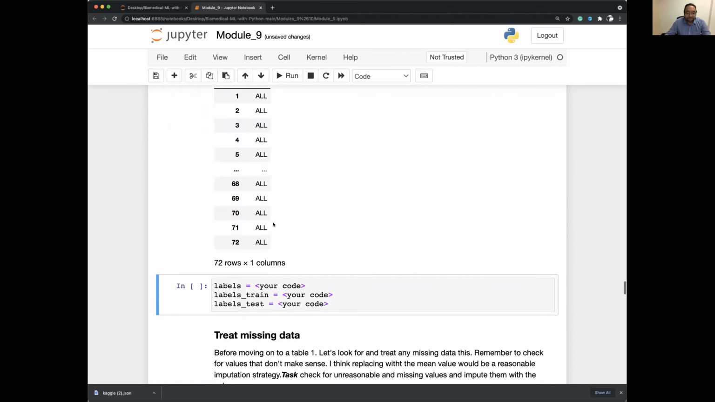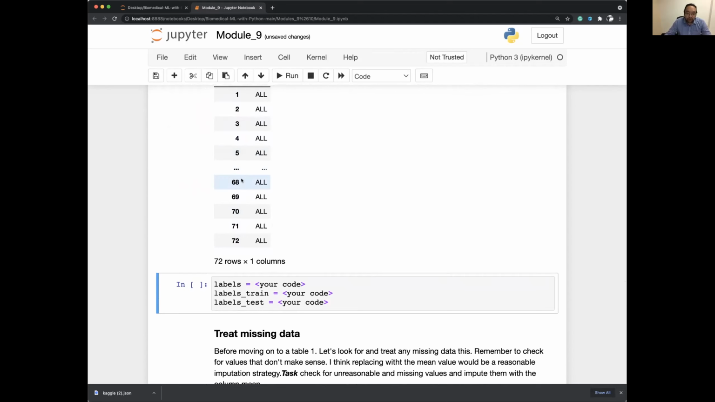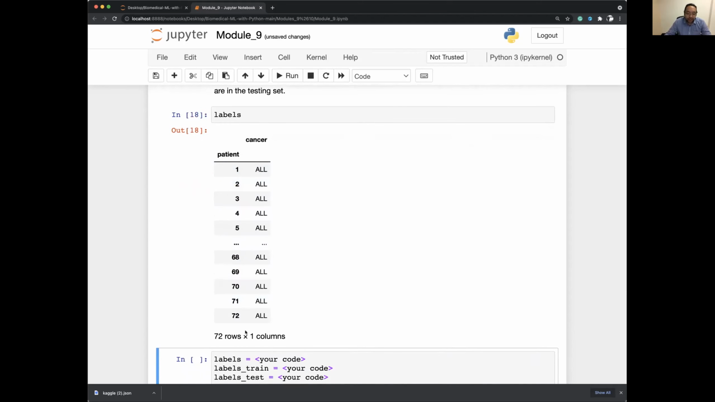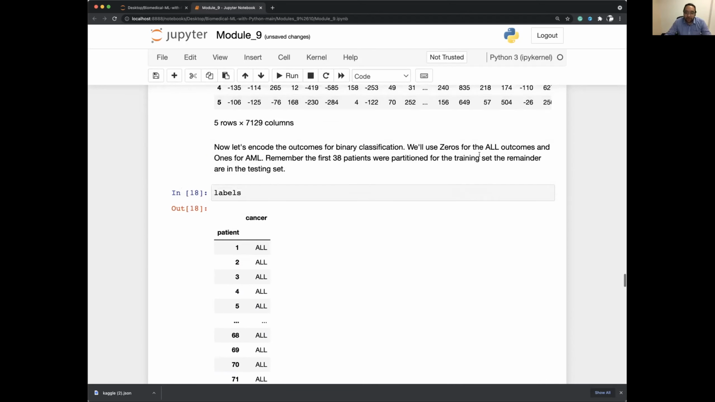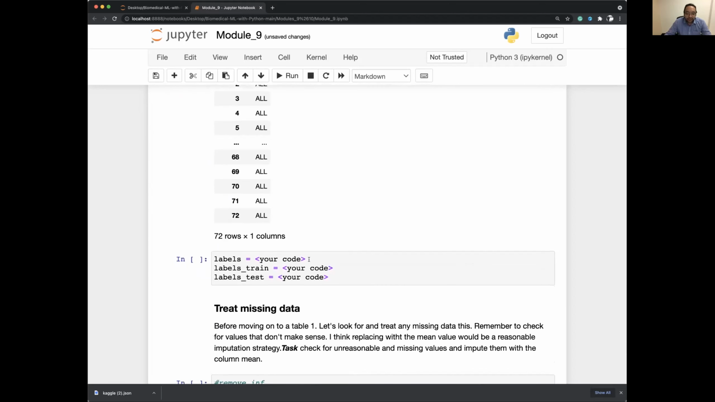Okay. Also remember, this is every patient. So we're going to have to remember the first 38 patients were in the training set. Okay, so how would I change labels? How do I change the values here to 0s and 1s?